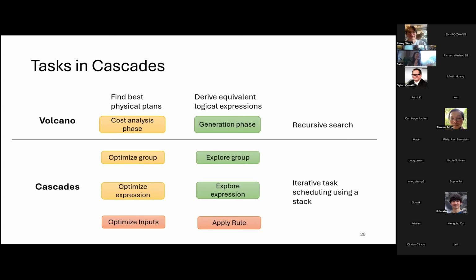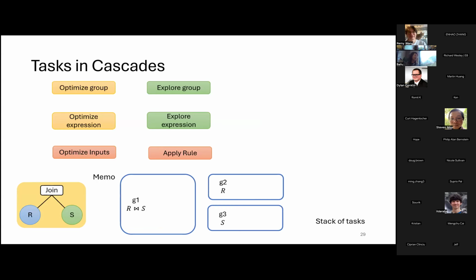Okay, we're going to show an example to walk through how these tasks work and interact with each other. We start with the same example of R join S. I have pre-populated the groups in the memo to visualize how the memo gets filled up during the search. On the right side, we'll show the stack of tasks as they are pushed onto the stack and popped off the stack. When we get started, we add a task to optimize the group of R join S. Because when it's added, we haven't explored any logically equivalent expression for this group, we will add a task to explore this group to populate the logical expressions.